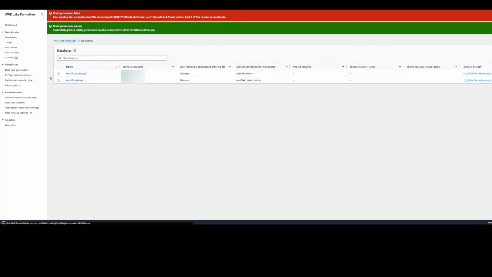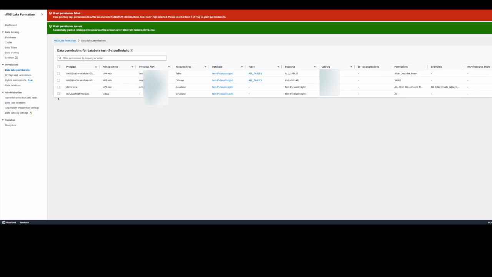And also I want to highlight a few things here. If you click on the database and view the permissions, you see something called IAM allowed principal. This is okay if you already have a glue catalog in action and you want to allow whoever has access to the glue catalog to have access to the same table.